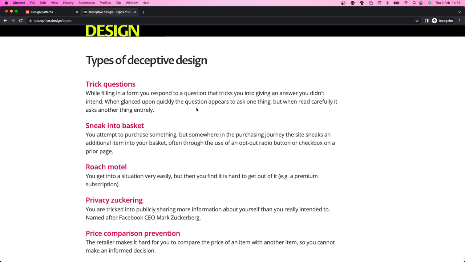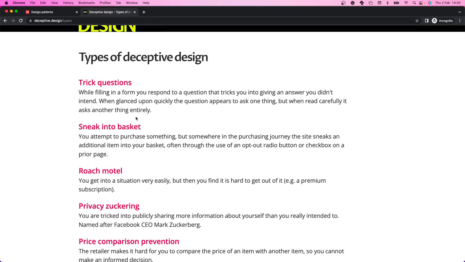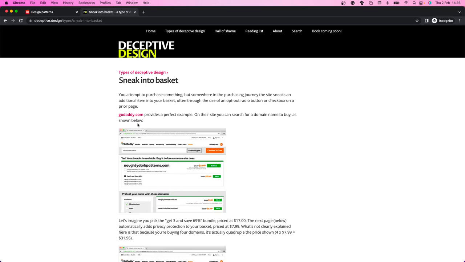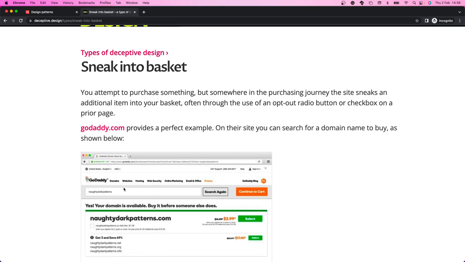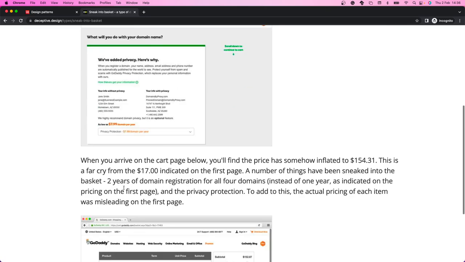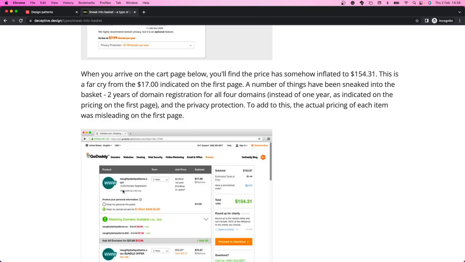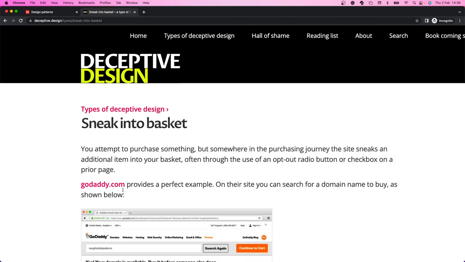So there is a title, as in the Alexander template, then a description, and then if you enter a given pattern, you can see that there is the same template by Alexander, because there is the title, some images, then there is probably the context, the problem, the solution. Again, if you want, you can look at this website to learn more about dark patterns. This is an example, the sneak into basket.